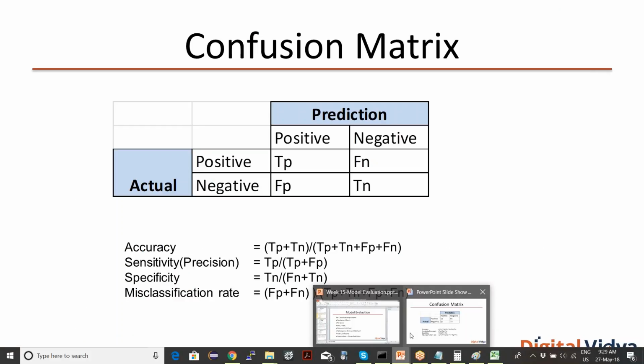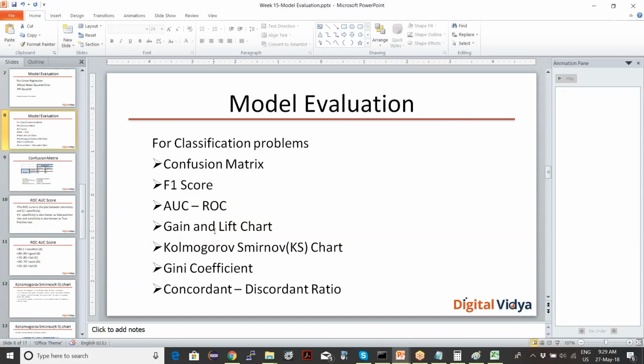There were a few more topics like gain and lift charts, concordant discordant ratios, but I don't think we have time. We'll do this next week. These are some statistical tools which are used in specific cases, mostly marketing cases, to evaluate models. But for classification problems like what we saw recently, you will mostly be using either the confusion matrix or the ROC AUC curve.